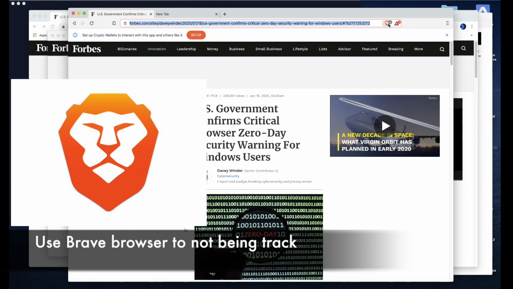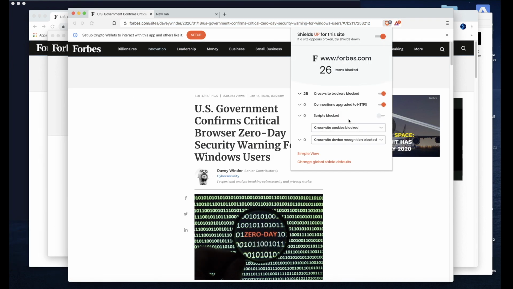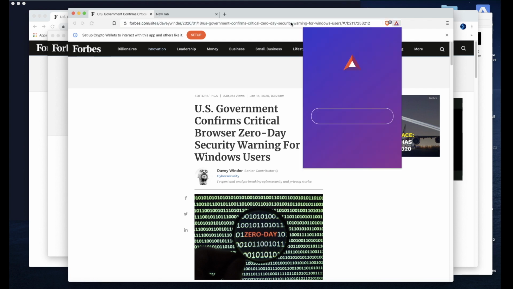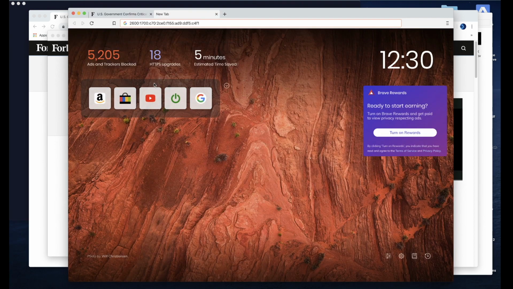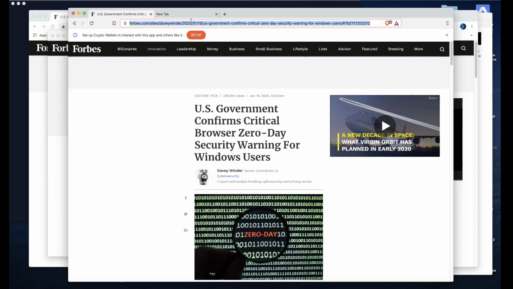And if you go here, you see that it already stopped cross-site trackers. It already blocked 26 trackers, and 26 items have been blocked. Okay. And in total, since I've been using this browser, 5,000 advertisements and trackers have been blocked. So that's why I use Brave for almost everything.